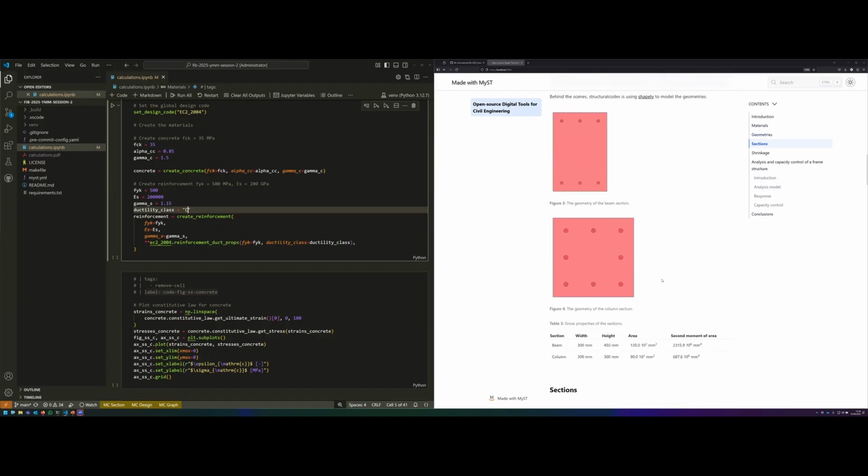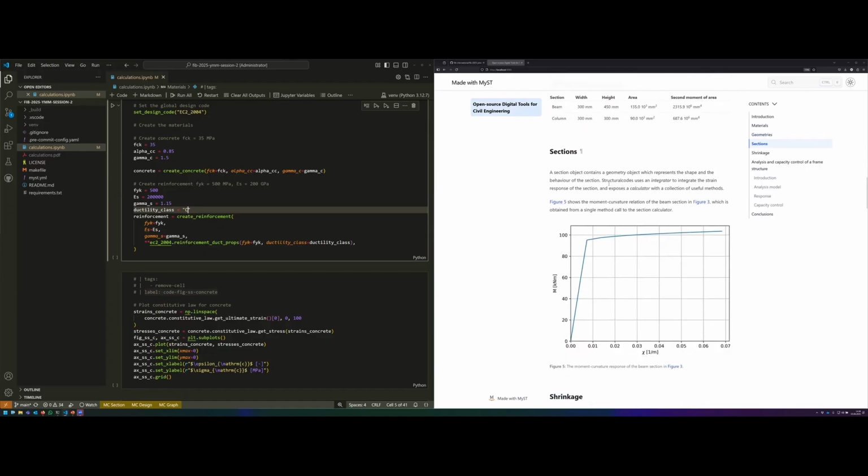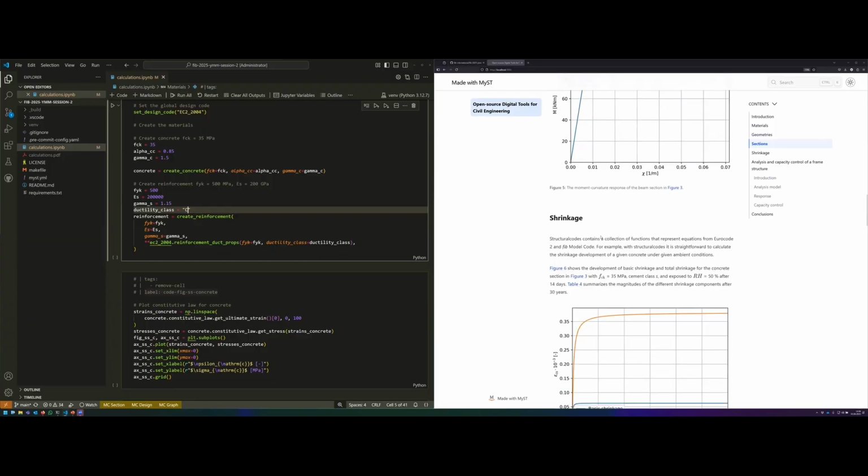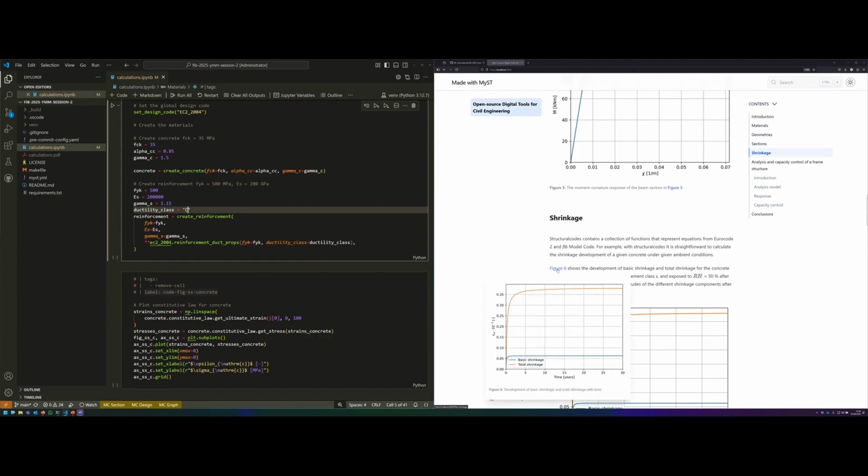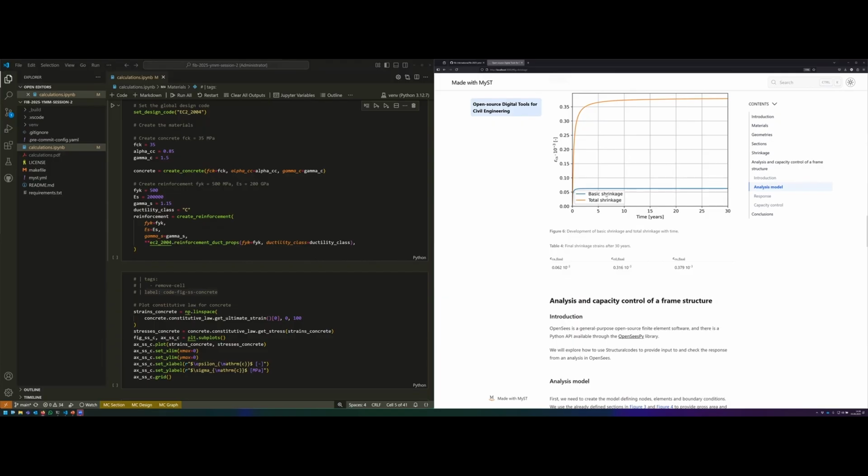Again, we have the geometries embedded as figures. We have the section response, shrinkage. Well, we are cross-referencing to figures and tables. If you hover over these links, you get a preview of it. You can click it and it automatically scrolls to this figure.